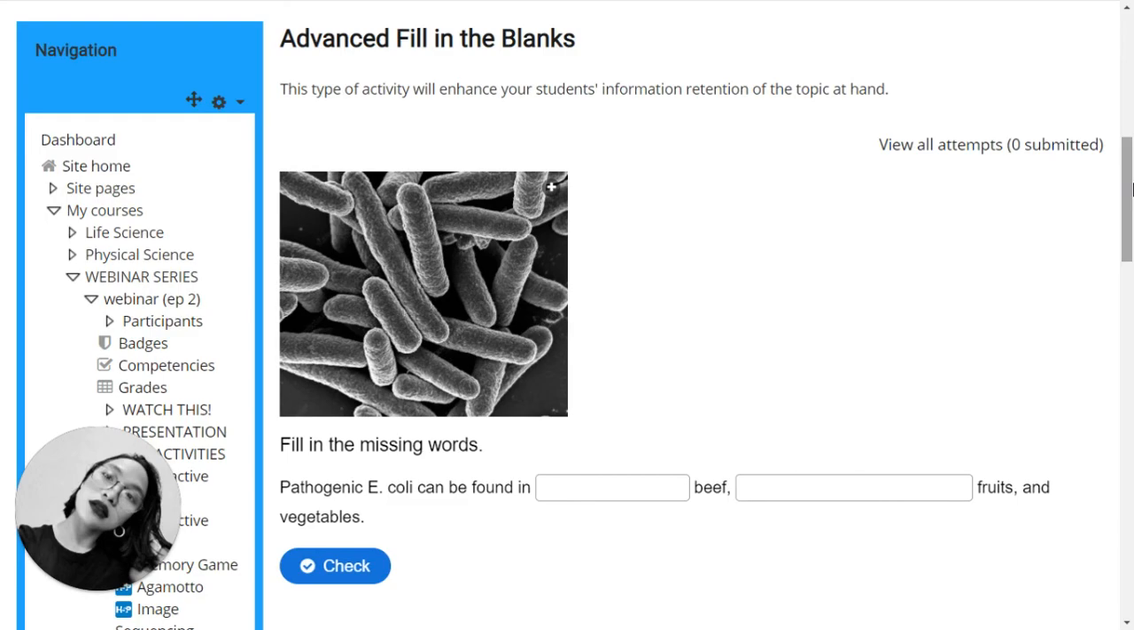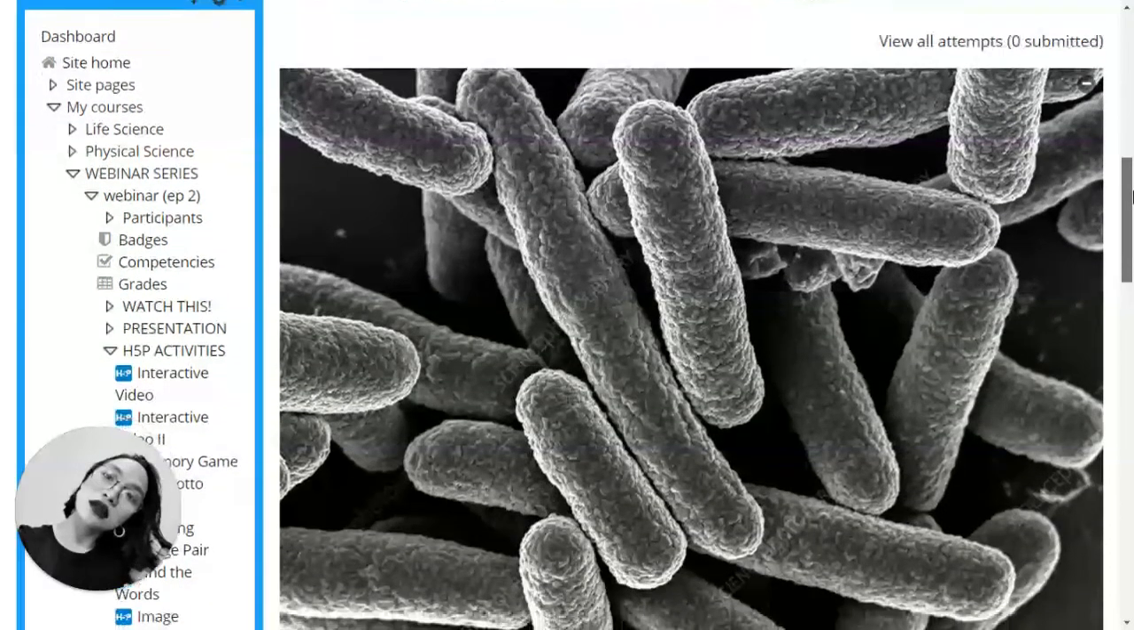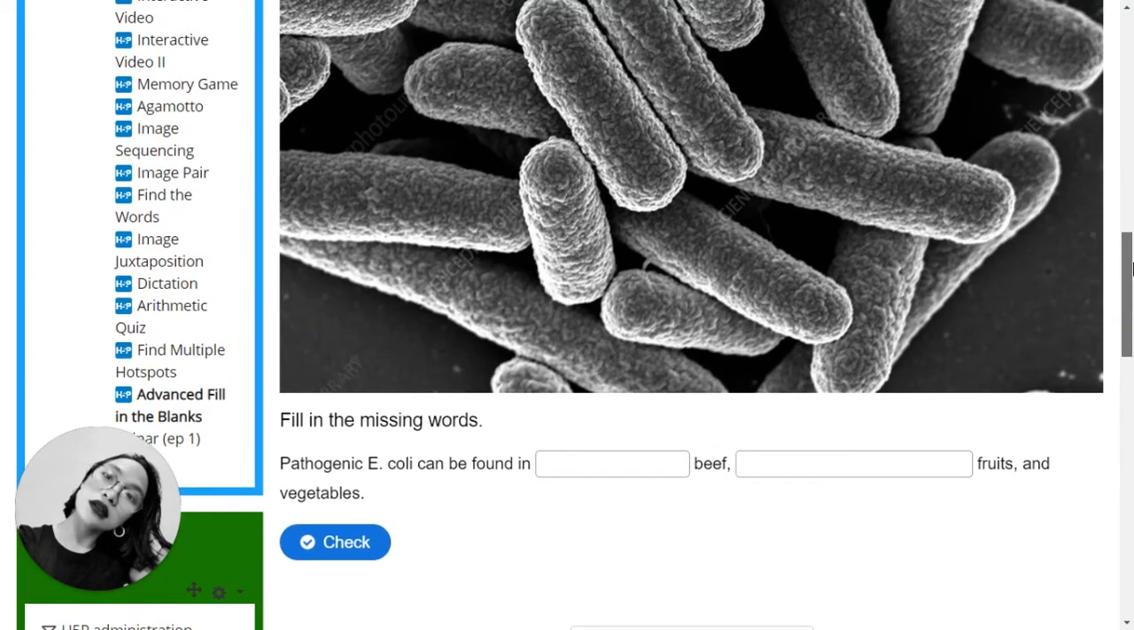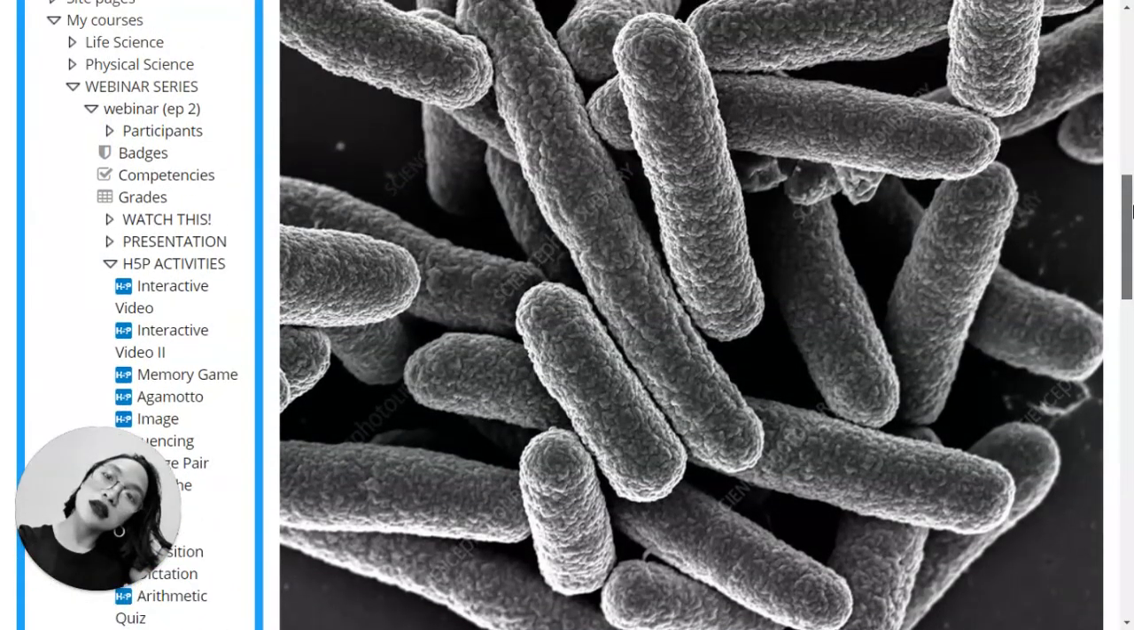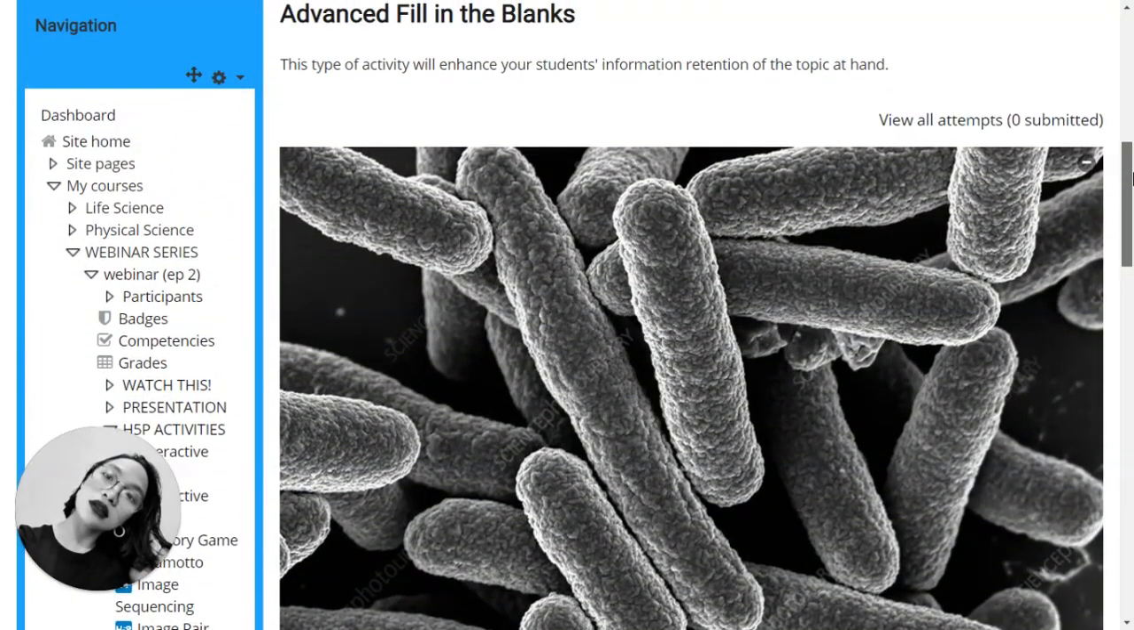All right, you have successfully inserted advanced fill in the blanks in your course. I hope this is going to be helpful to you. Cool, right? I hope your students will also enjoy this type of activity. Surely, he or she will increase the retention of this topic.